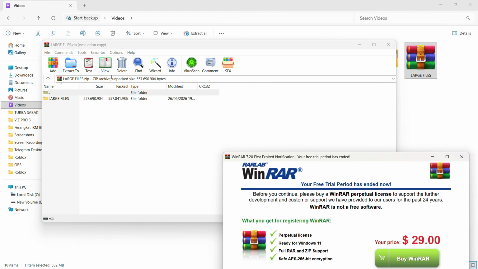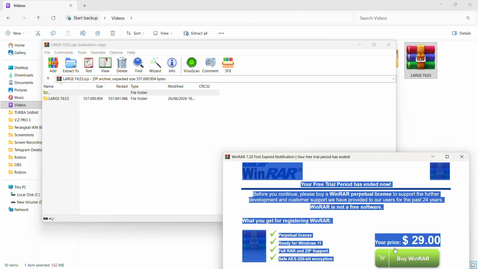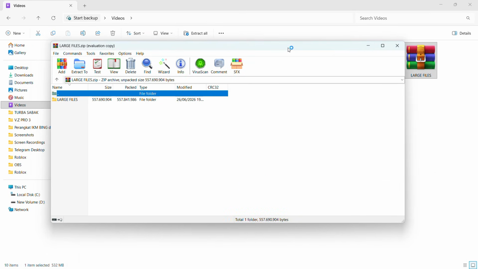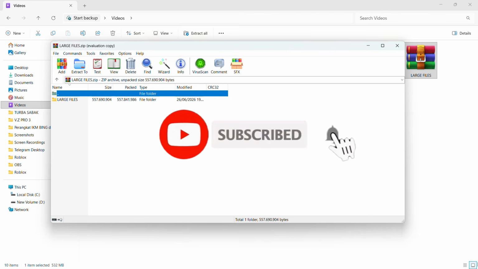It's very simple, right? So that is how to compress your large files into zip file.